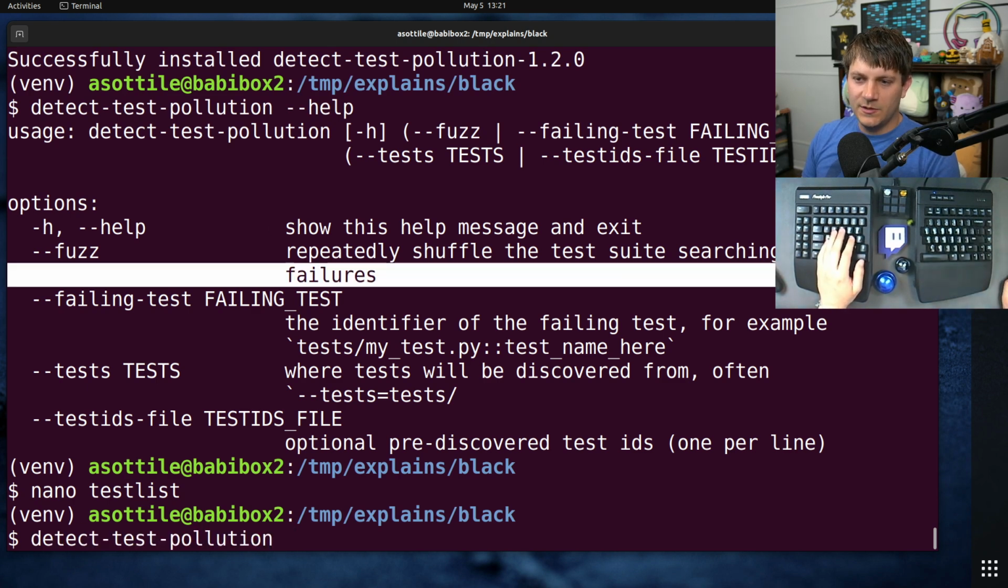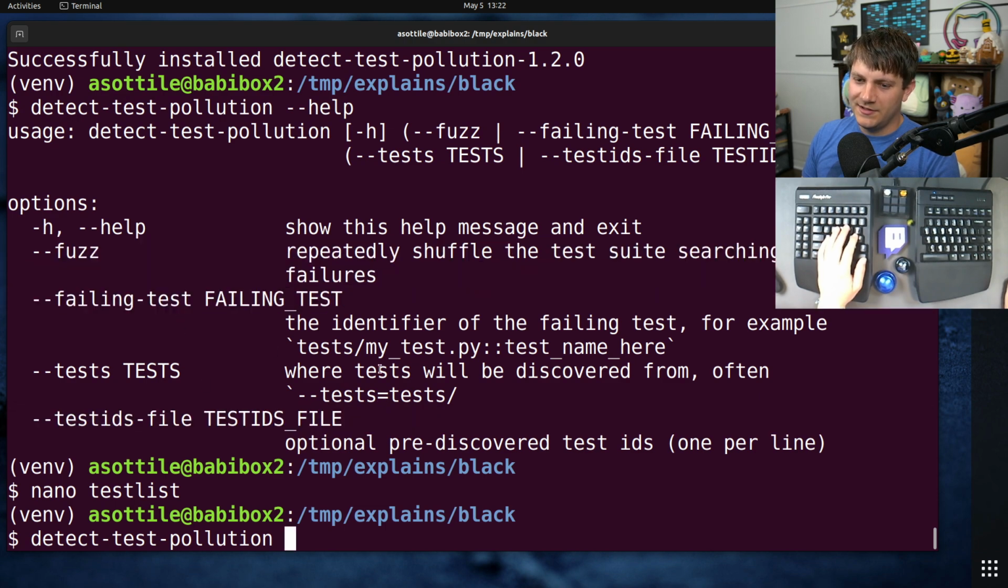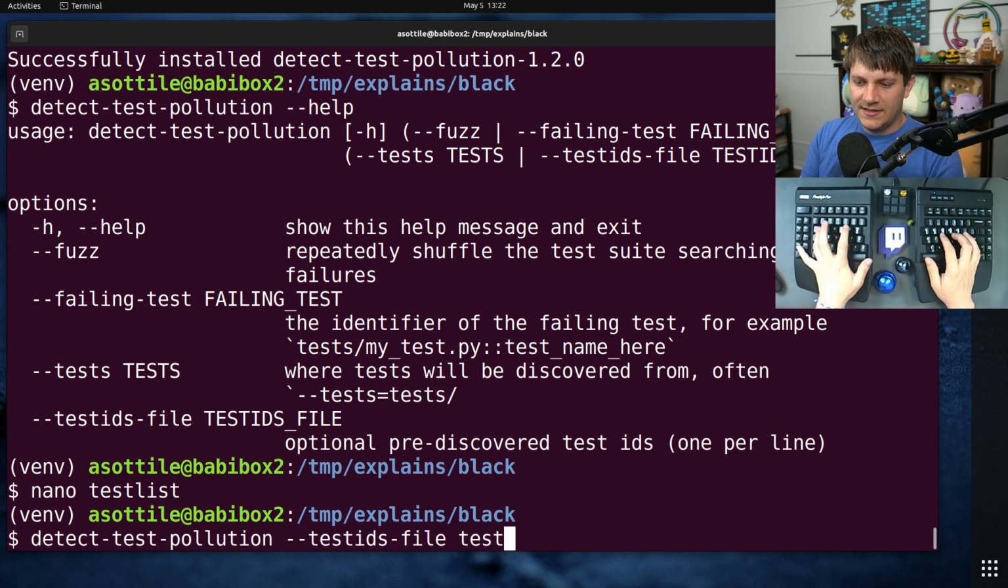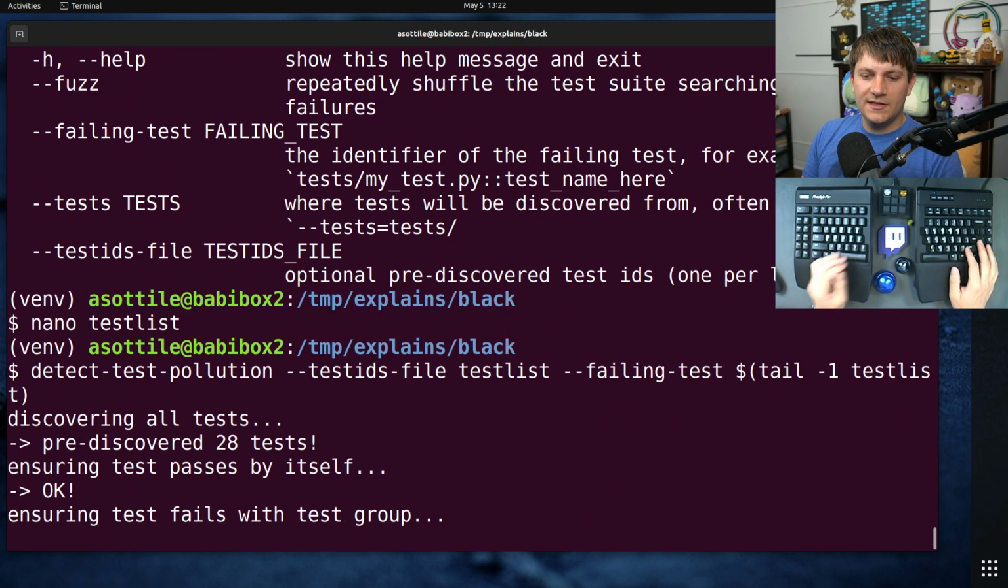It also has a fuzzing mode. If you didn't want to figure out the test list like that, you probably could have figured it out by just telling it to repeatedly shuffle tests until it found the particular problem, but we know the test IDs and we know the failing test, so it's pretty easy for us to just do that. Test IDs file, test list, and failing test is the last test in that. Tail -1 test list, and then we can just let it chug.